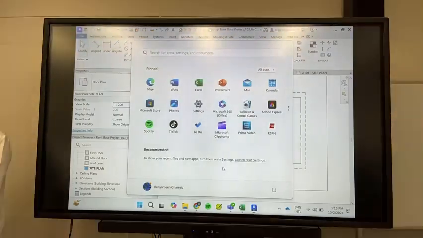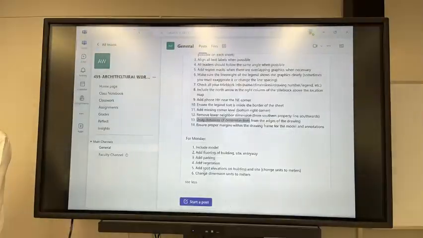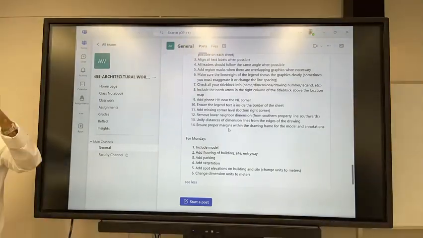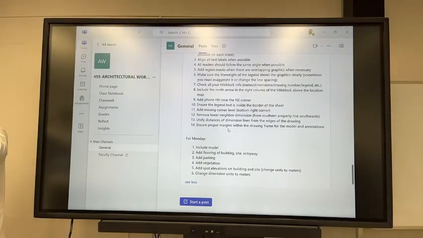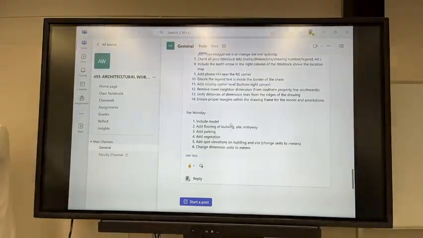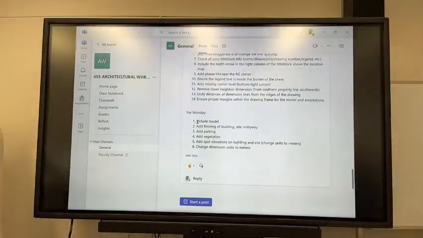Okay, I think we're done with the comments, so there's maybe one left. Okay, I talked about this. Proper margins everywhere, whether you're putting the drawing or within the drawing, don't forget things, annotations and so on. So today I'm going to walk through these 6 things.